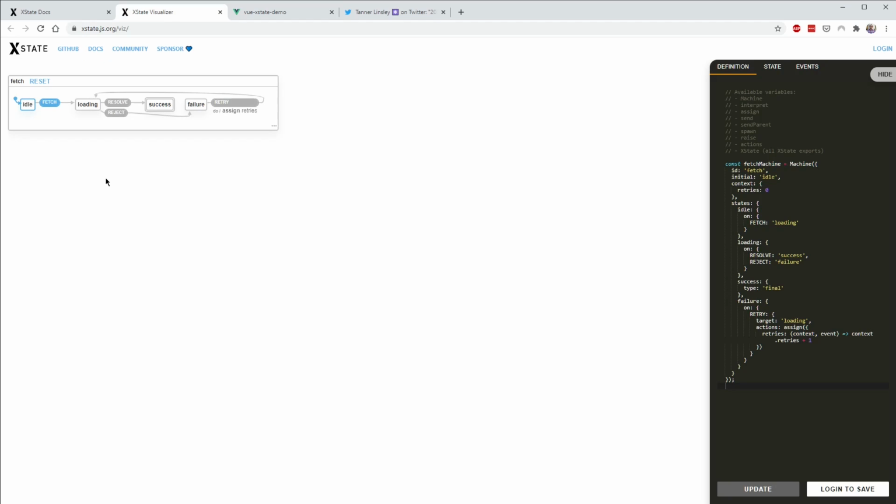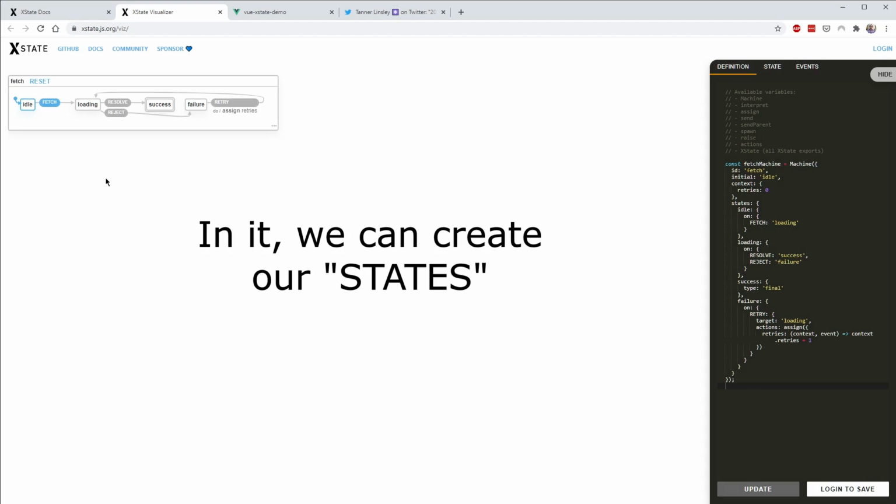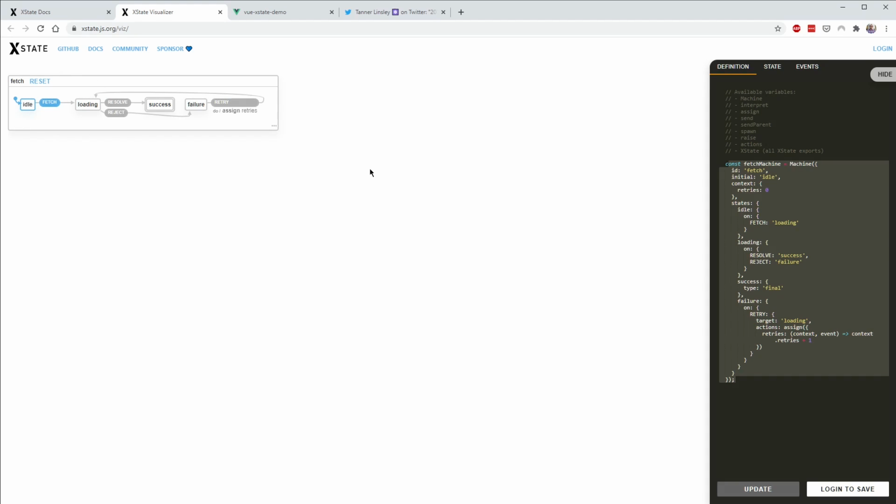Before we actually write our code in the Vue.js project, the XState developers have created a really awesome visualization tool. In it, we can create our states with plain old JavaScript objects and visualize the state. Here, we won't go into too much detail, but you can see that we have a sort of state machine for fetching data. If we are in an idle state, we have one event, these are called events, which will then move us, transition us, to a loading state.